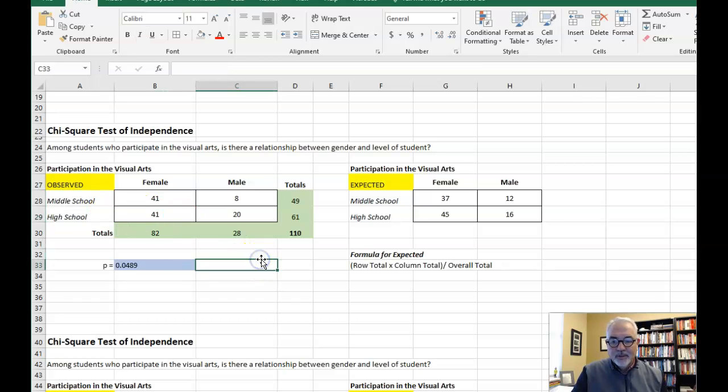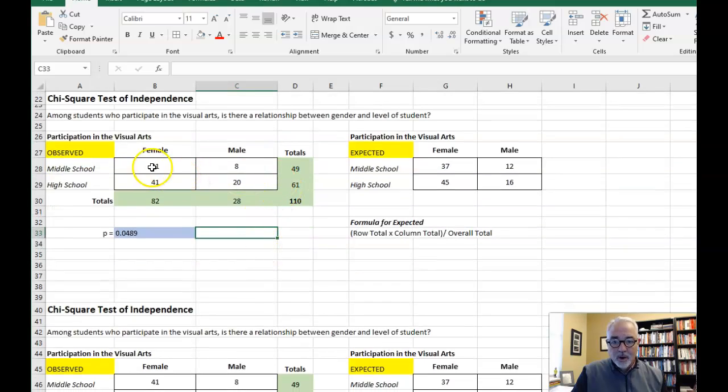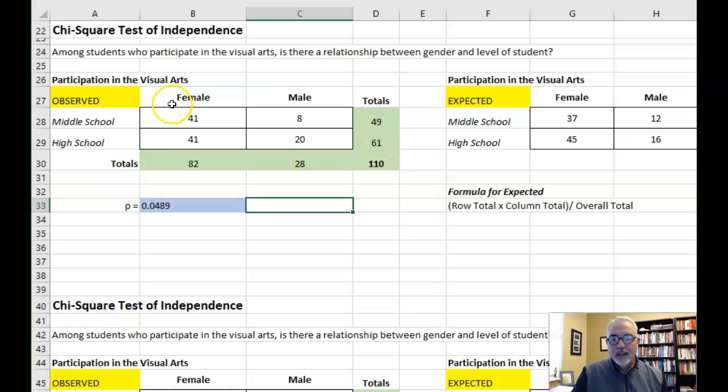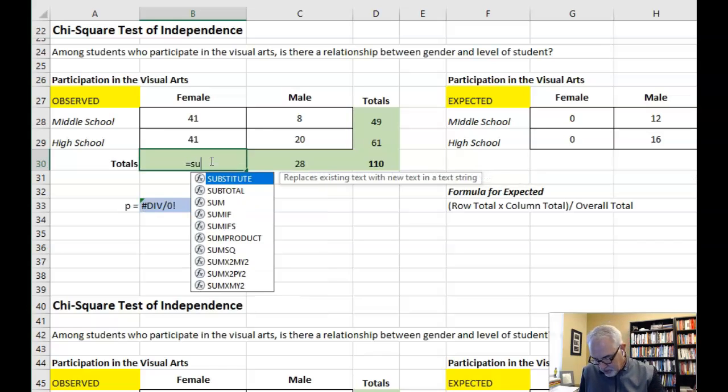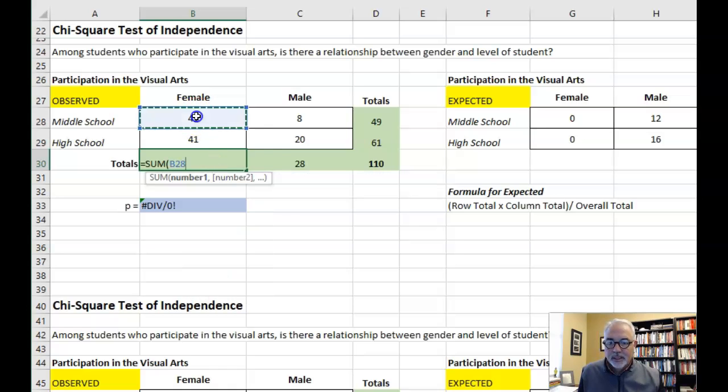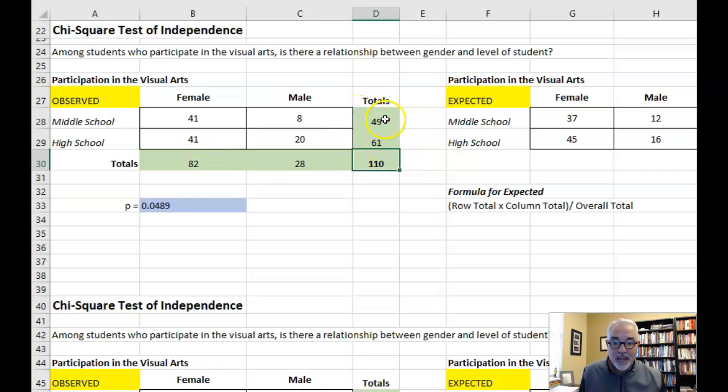The very first thing that we have to do is to add our row totals and our column totals. And we do that simply by using the function. So I know the number is already there, but I want to save time. Equals SUM, double click, go up and grab the numbers, hit enter, and then, same thing, finish them out. And then you can add either the row totals or the column totals, one or the other, to get the overall sample size. So we had 110 students who actually participated in visual arts in the middle school and high school levels.